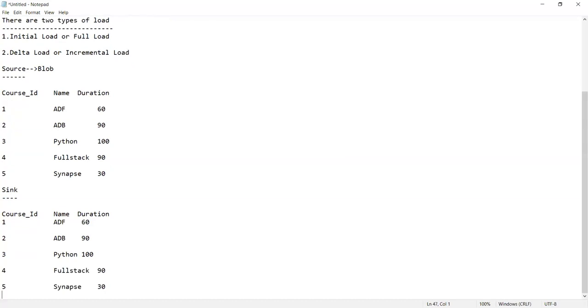Whenever you upload the data this way, this kind of loading is called delta load or incremental load. Clear, everyone? Yes, everyone. So this is how it works. That is nothing but delta load.